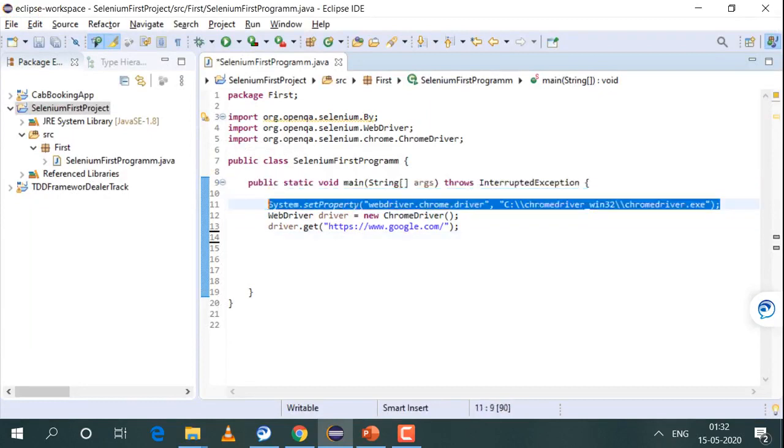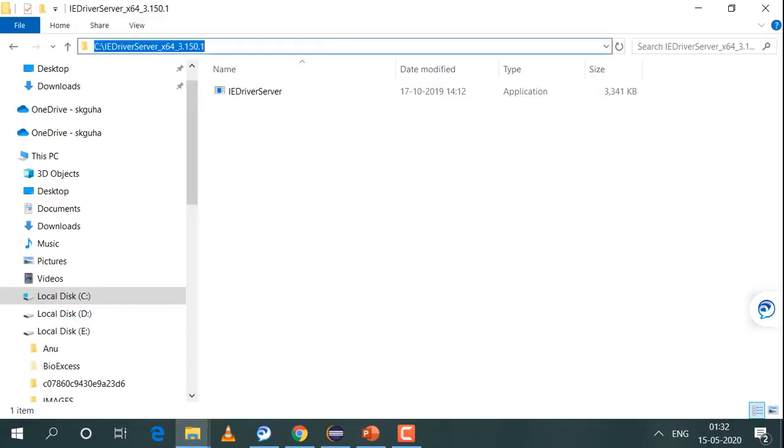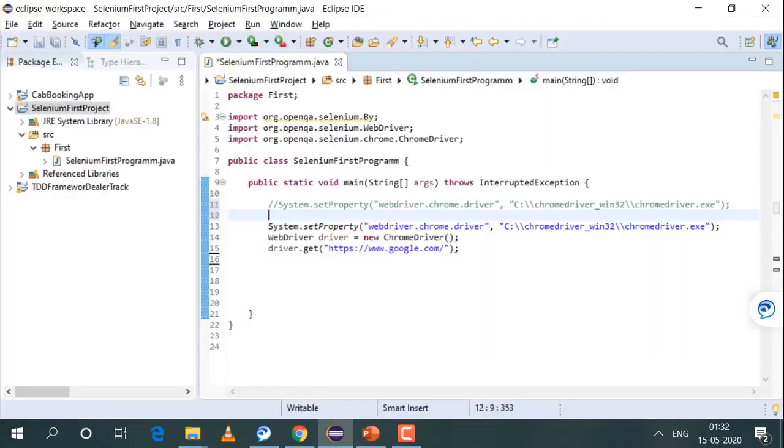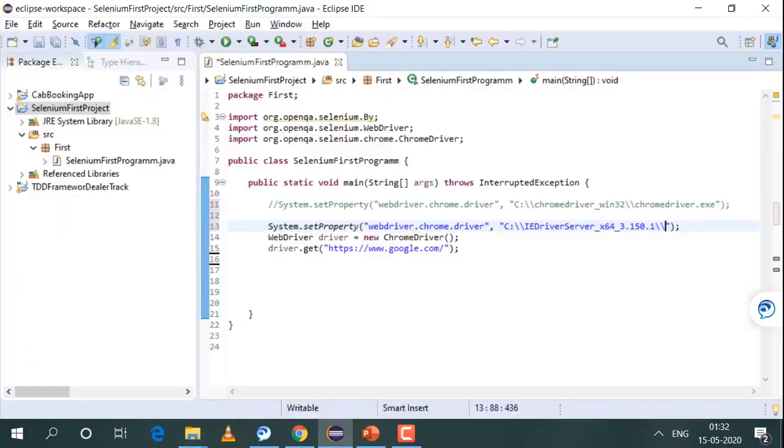Okay, I'll do one thing. I need to copy this location. Fine. Now, okay, let's run the thing that is, we have to mention the actual executable file name. See. Okay.